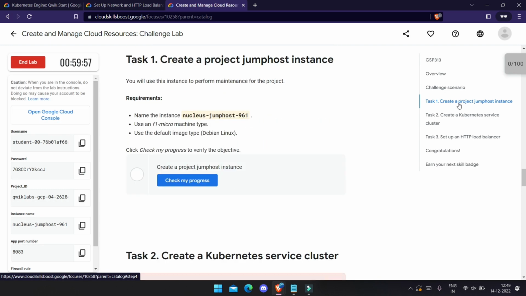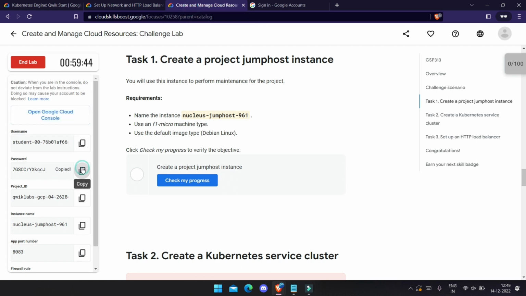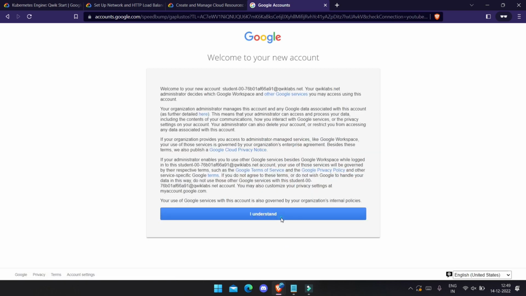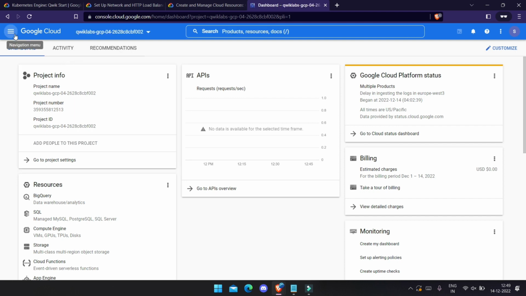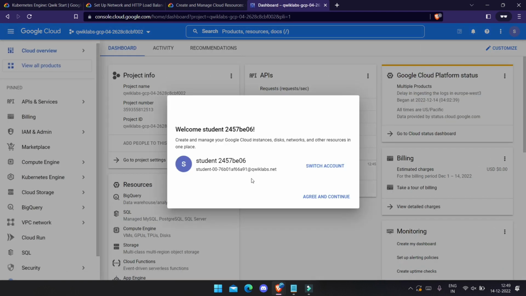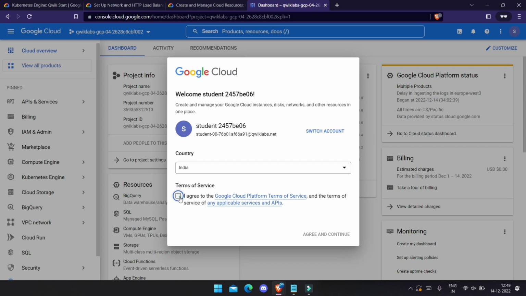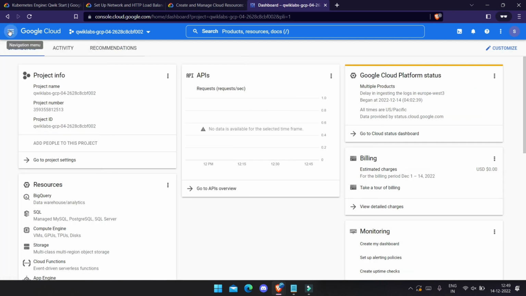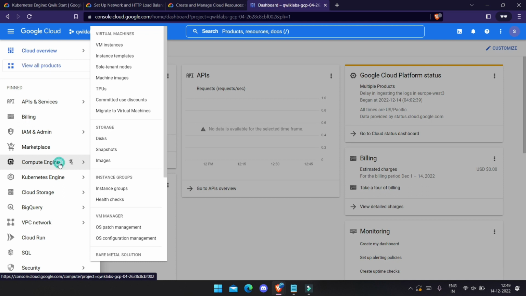Our first task is to create a virtual machine. Create an instance. So let's start the Google Cloud Console. I will copy the password. Hit OK. Accept all the dialog boxes. Great. Now, before going to the navigation menu, click on all the terms of service. Now go to the navigation menu. In that you will find the option of Compute Engine, and go to VM instances.